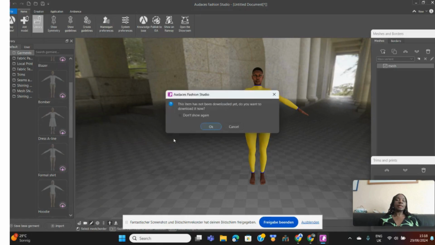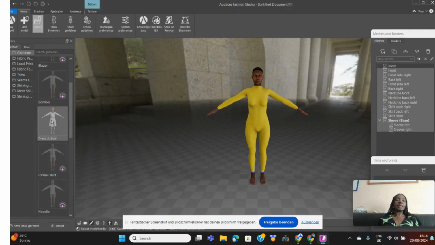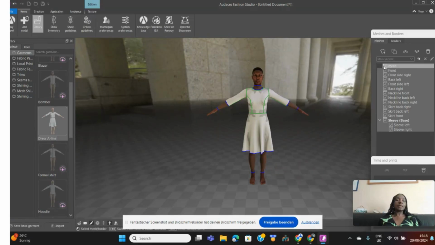So once you click on it, you also download it. So you wait for some time for it to download. It is downloaded, and then double click on it, and then it comes on your model. Now, I don't want this other dress on him to show, so I'll just go here and then unclick this mesh. This is the first mesh. Unclick it, so that it is completely free of that particular style.